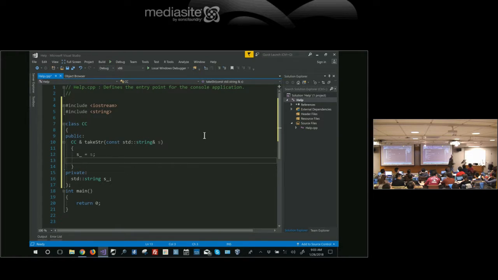So when I return contents of this, this is the pointer to the object that invoked this function. And when I return the contents of this, by reference, I'm returning a reference to the object that invoked that method. In this case, little cc.